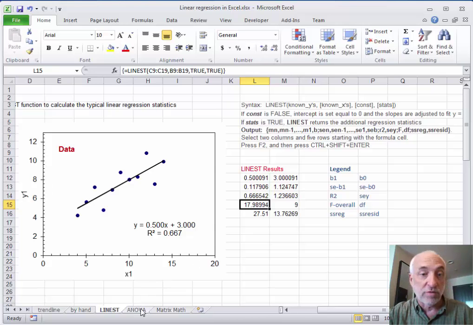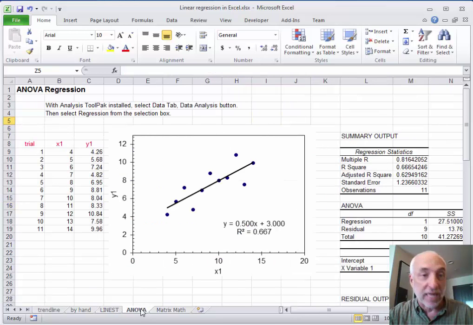Now, Excel has even more capabilities. It has the ANOVA capability. ANOVA is something that's available in the analysis tool pack. So if you haven't installed the analysis tool pack in Excel, you'll want to do that. You need to look up in the help or search online for how to install the analysis tool pack. It's relatively simple. I won't explain how to do it, though. You can find that out yourself.